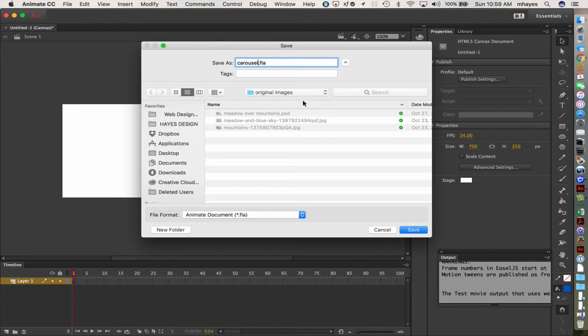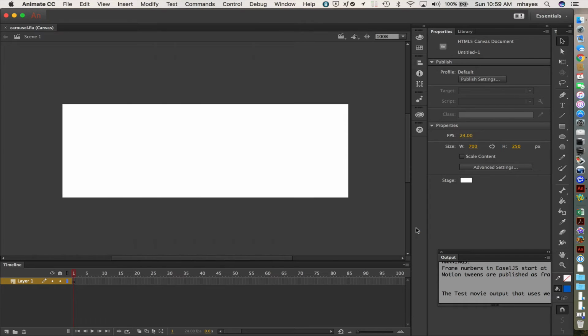Carousel. Let's put it, you know what, I'm just going to put it on my desktop for the moment. Carousel. Save it right there. Okay, so I've got that saved.